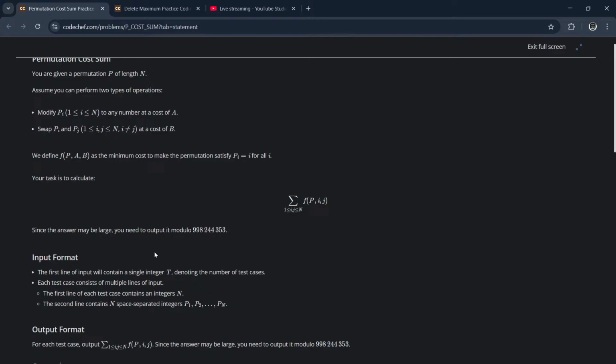Again, the answer might be large, so bring in our Mr. Prime, the 9-digit prime number. We'll put it in the format of modulo 998244353, a 9-digit prime number. I'm going to explain it quickly, guys. I'm really sorry for it, I'm tired.